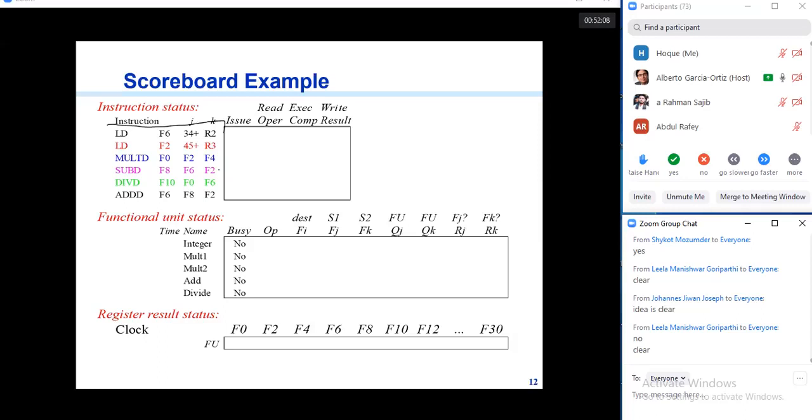So first, we are going to update the register F6 with the position of memory coming from R2 plus 34. So we take R2, we have 34. With this, we get one number, and this is the position of the memory where we want to read. And once we read the result, we will save it in F6. In the next instruction, we take the register R3, we increment it with 45. With that, we get one position of memory. We go to that position of memory, we read, and we are going to save the result in F2.